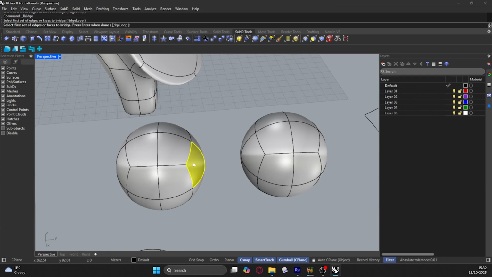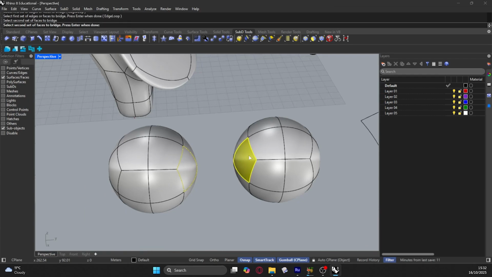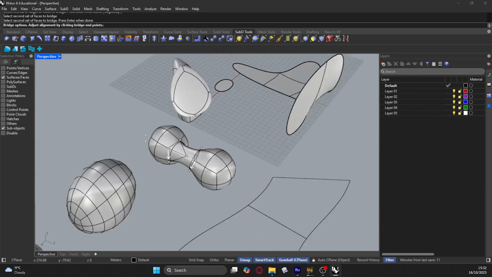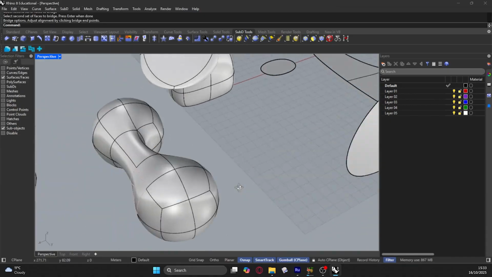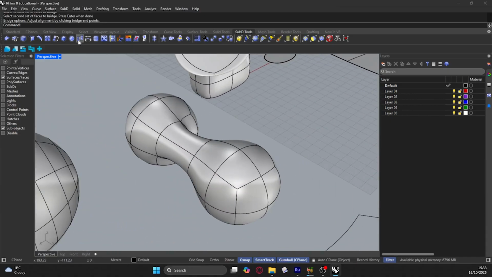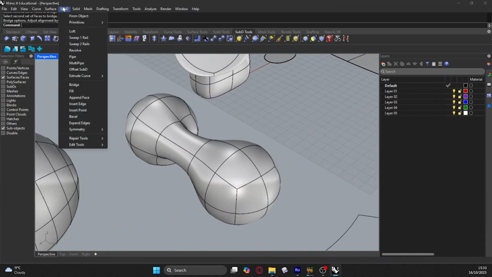Sorry, I'll do that again. First face, press enter. Second face, press enter. And what it'll do is you'll see it'll bridge across those two different surfaces. So that's how the bridge command works.